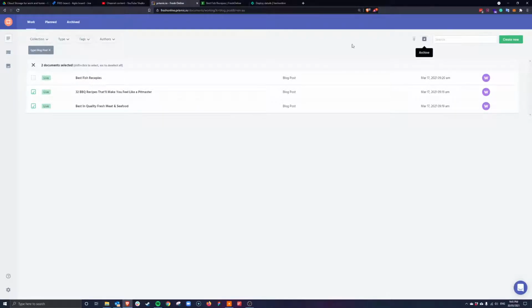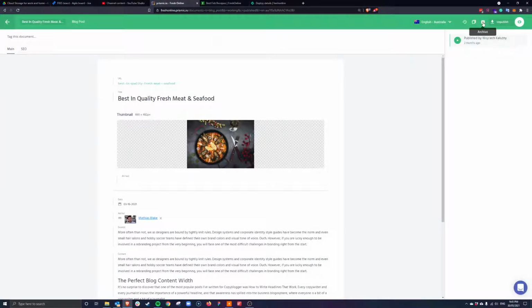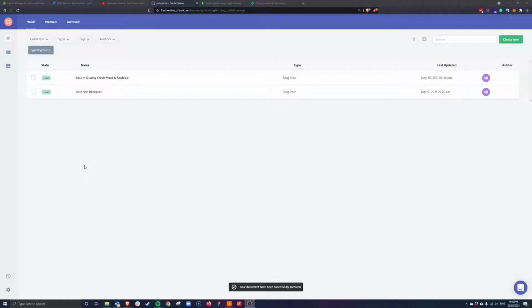Can I do it from here? I might have to go into them. I'm going to shift click to select, escape, deselect. I can't do it from this menu. I'm going to have to go into them and delete them manually. Okay, so deleting is actually not what we need to do here.